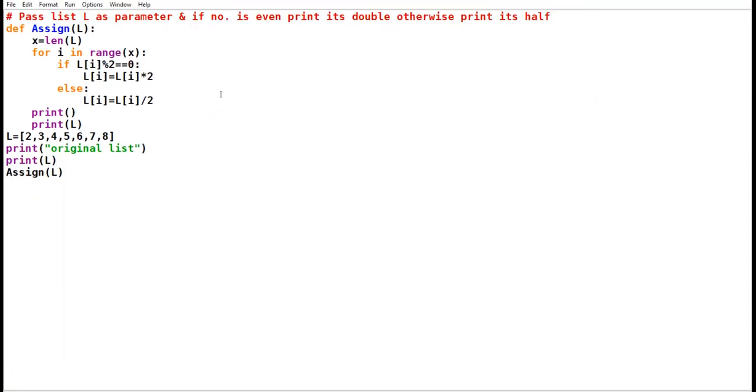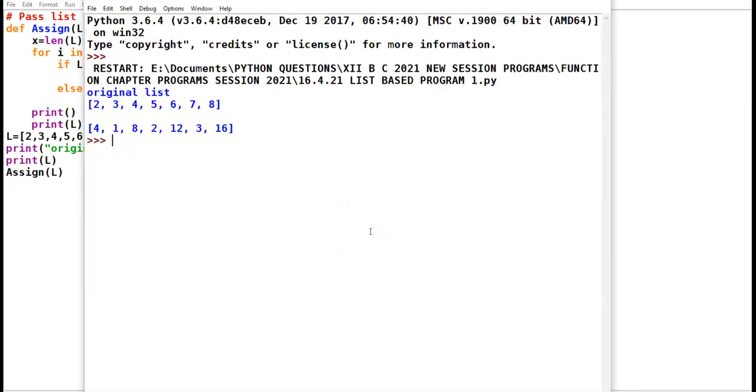Now suppose I take floor division over here. So the decimal part will not come. That is the only change you can see. See, both the ways I have implemented, right?